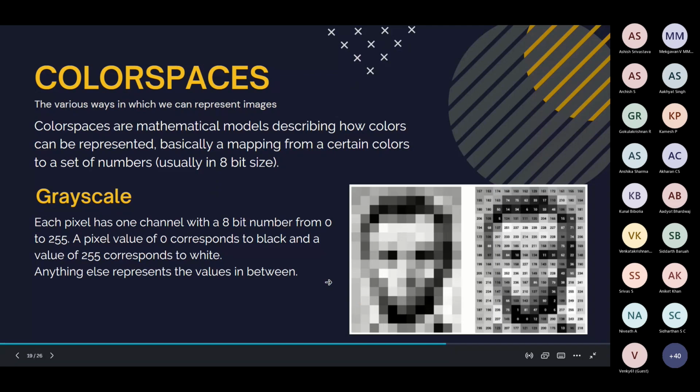So the first color space that we'll be using is the grayscale color space. Grayscale is a one channel color space, meaning the image only has one layer, and the values stored in that layer represent the color. You can see this is a very blurred and pixelated image of possibly Abraham Lincoln, and these are the matrix values of this particular image. This image has only one layer and is completely represented in shades of black and white. So this is what we call a grayscale image.